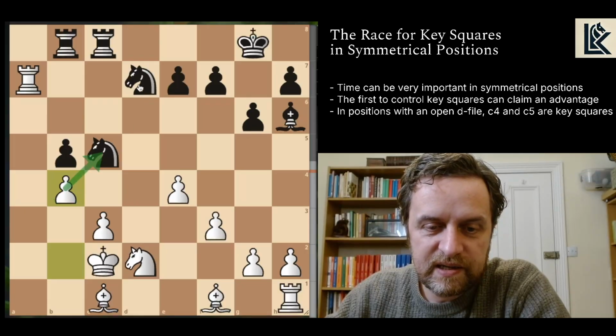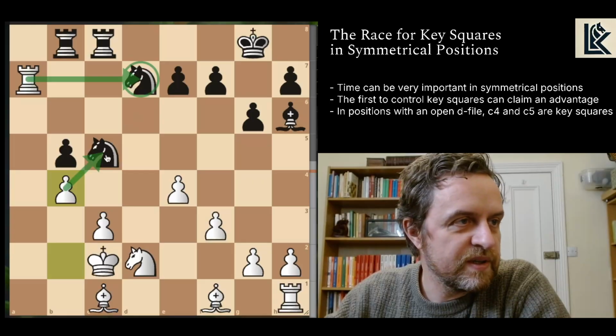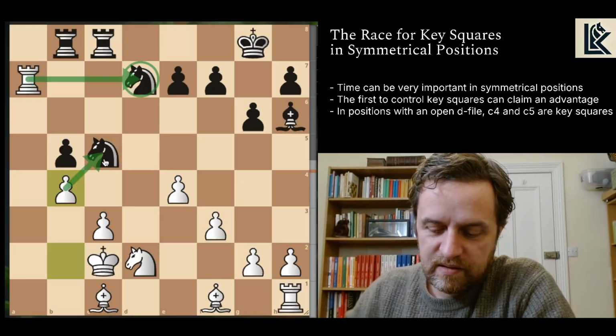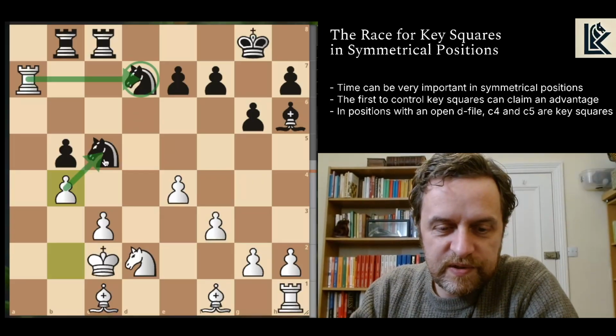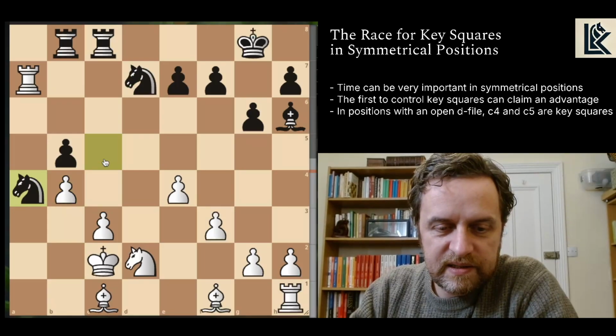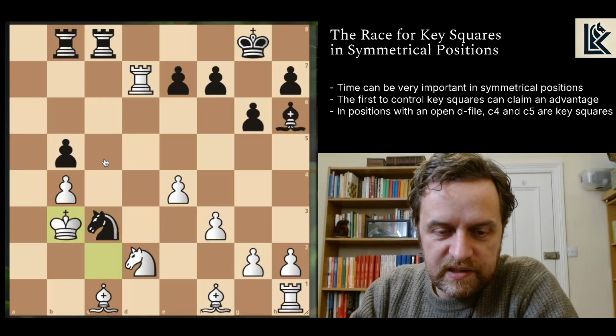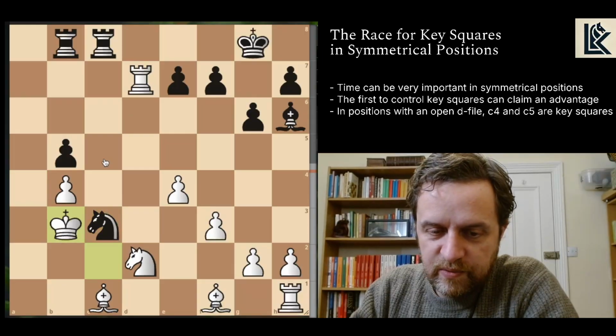This knight is attacked. This knight is hanging from the rook. But it turns out that after this sequence of moves, black gets significant compensation. So knight a4, takes knight, knight takes c3, the king gets out of the way of the rook.